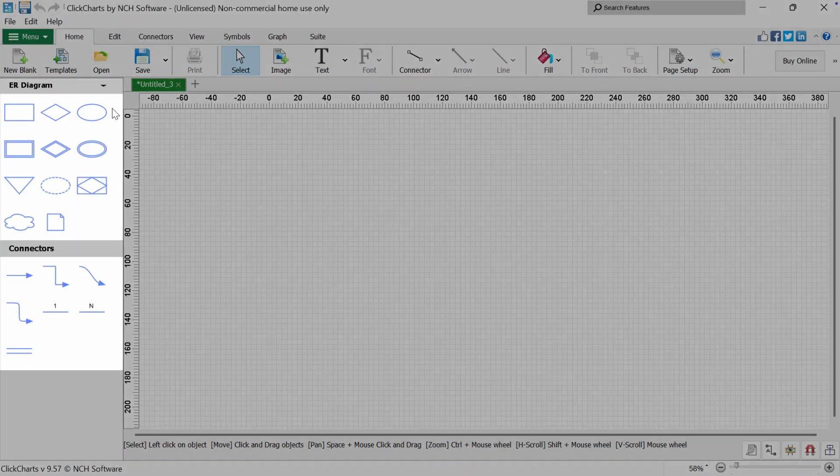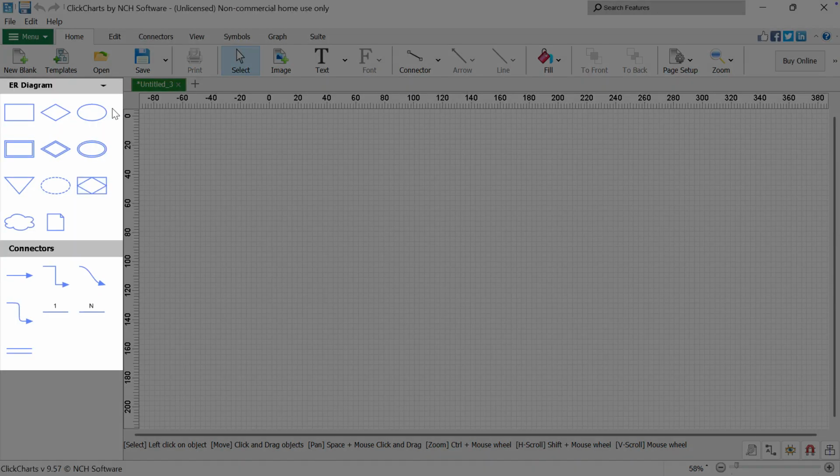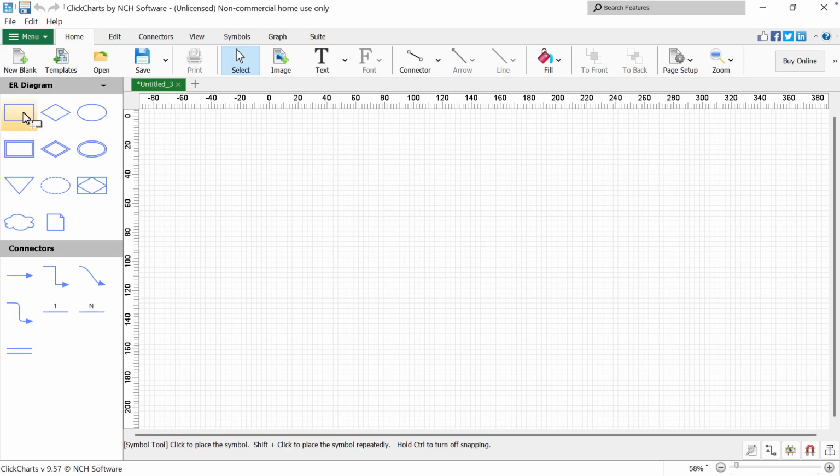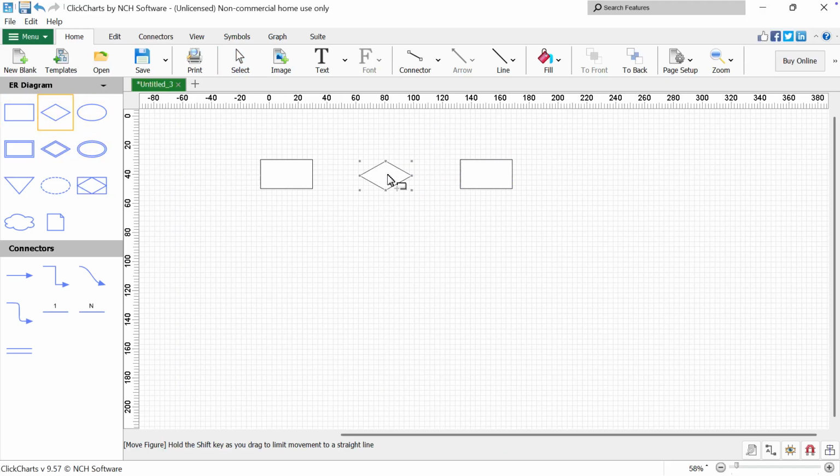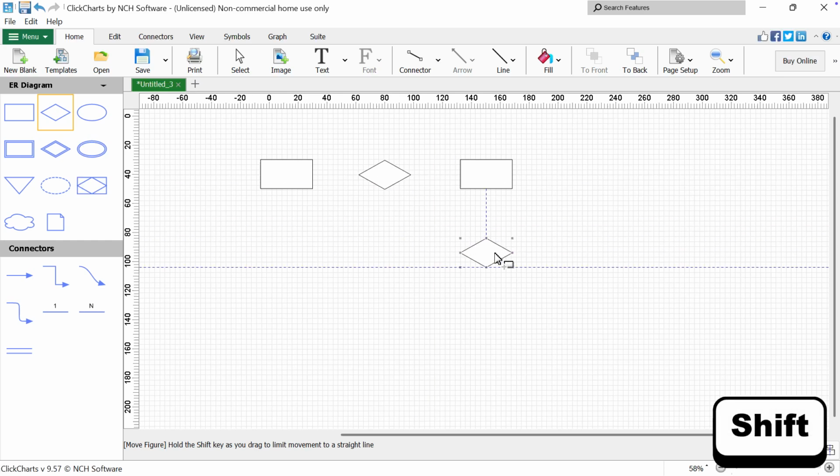Use the Symbol panel in the left sidebar to add ER diagram elements. Click a symbol to select it, move your cursor to the diagram area, and click to place it on the canvas. To place the same symbol multiple times without reselecting it, hold Shift while clicking on the canvas.